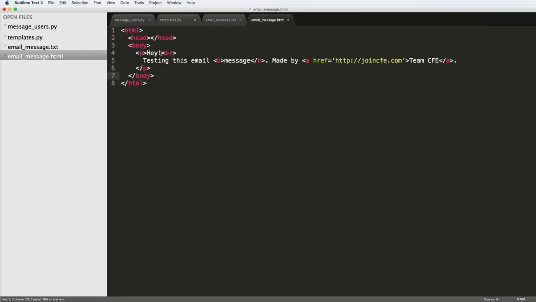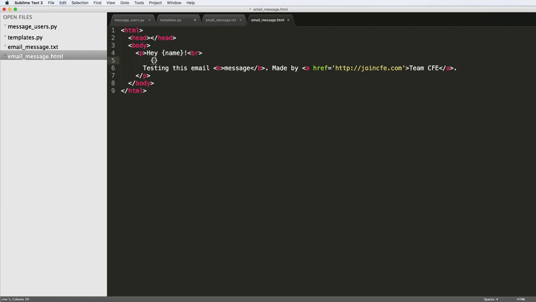Paste in the code, and I'll say hello, hey, name. And then I can just do date and total again. So I'll just put that in here and say date and total, and another line break. Okay, so now we've got some HTML.